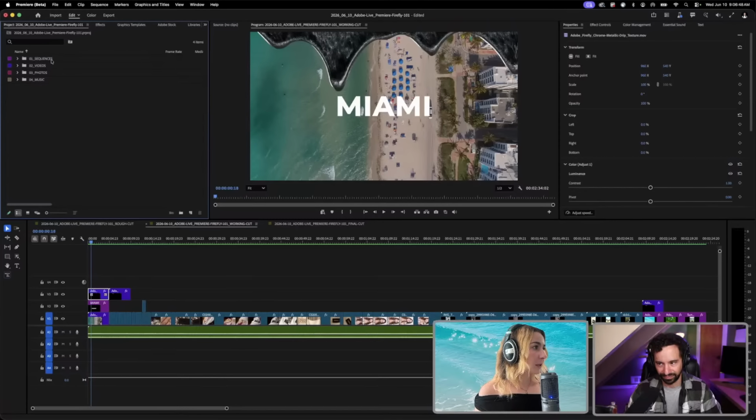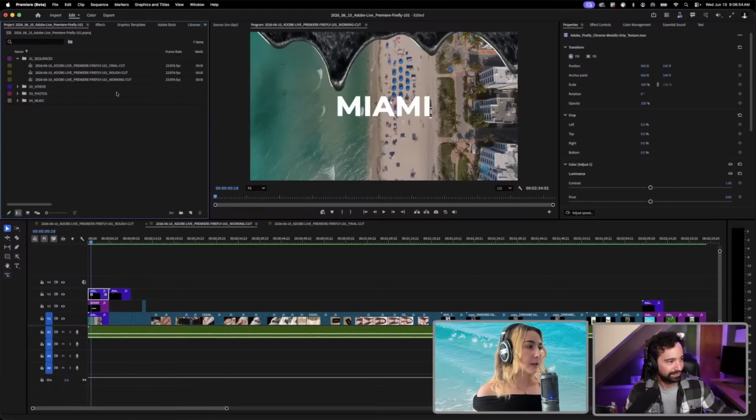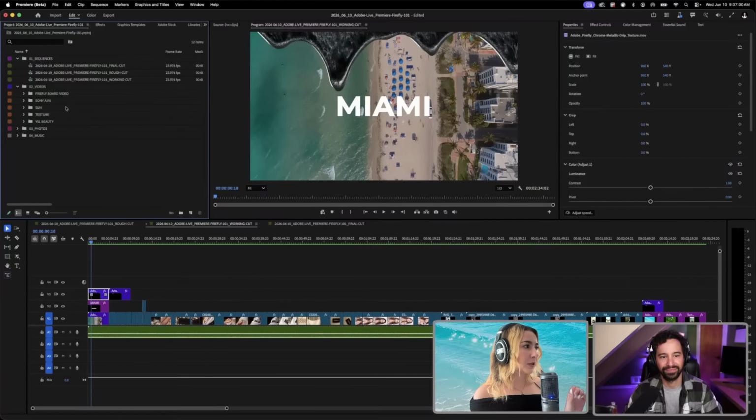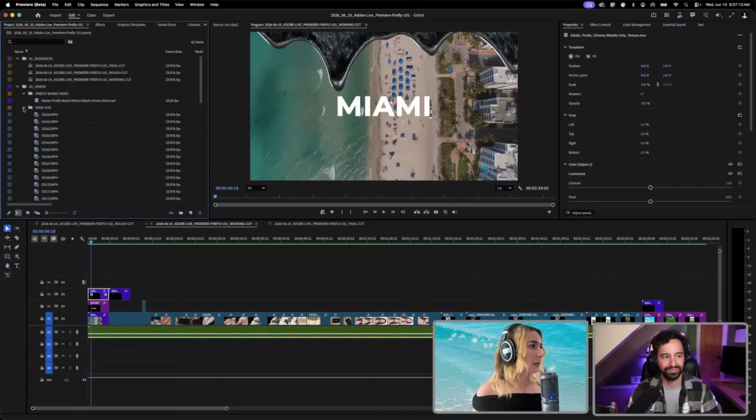So first we have sequences, and when I toggle this down, you'll see that we have the Final Cut, Rough Cut, and Working Cut sequences. And then the next thing that we have is videos. So these are all organized by essentially type of videos. So we have the Firefly board video, which is this Miami drone shot that you're seeing. And then we have the Sony a7 III footage, which there's a lot. Then we have sun, which is my dog.